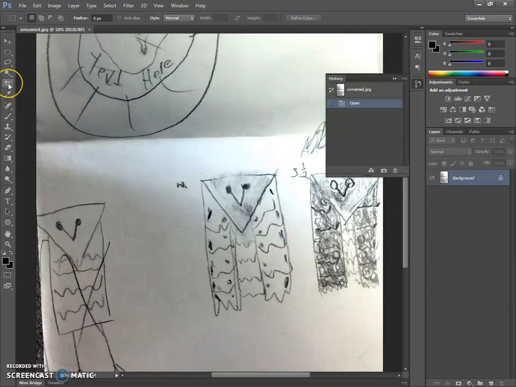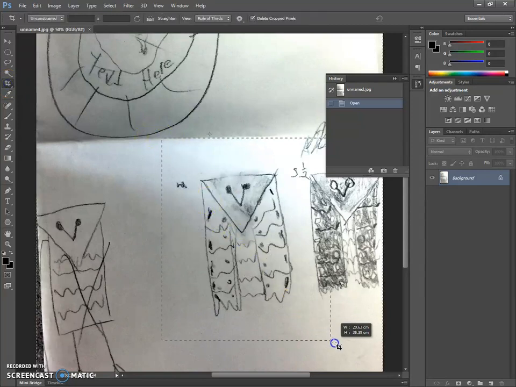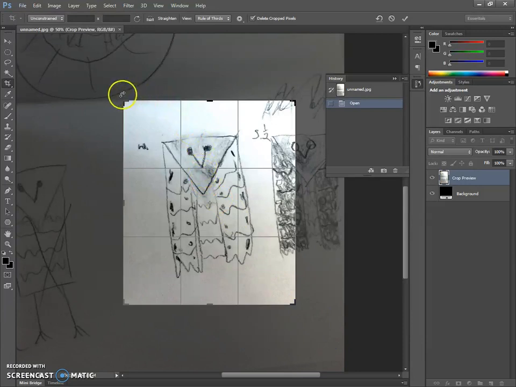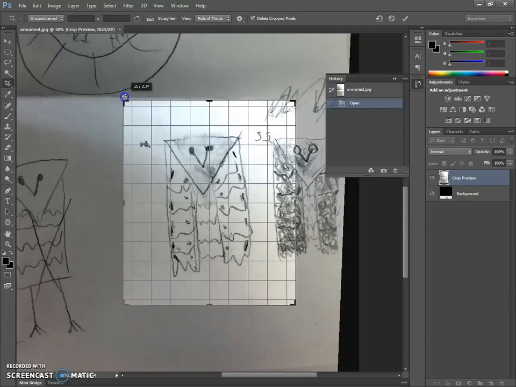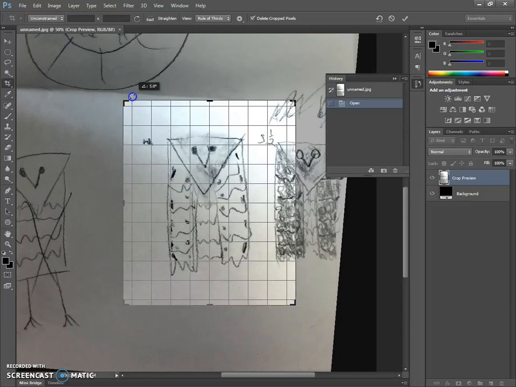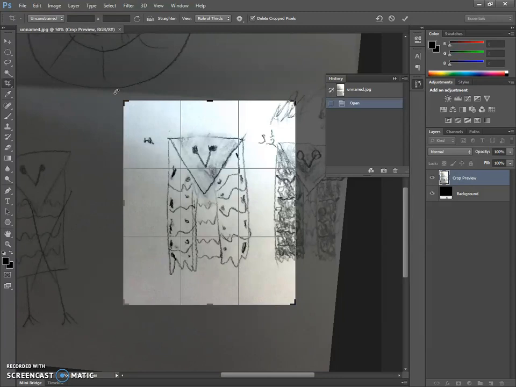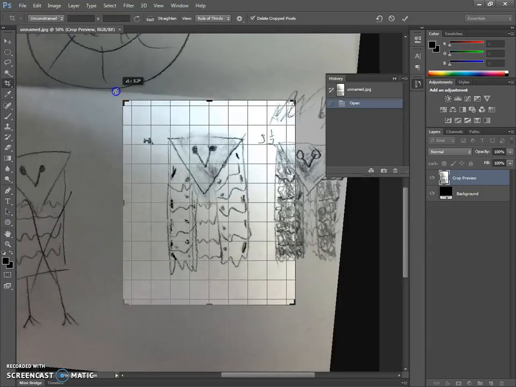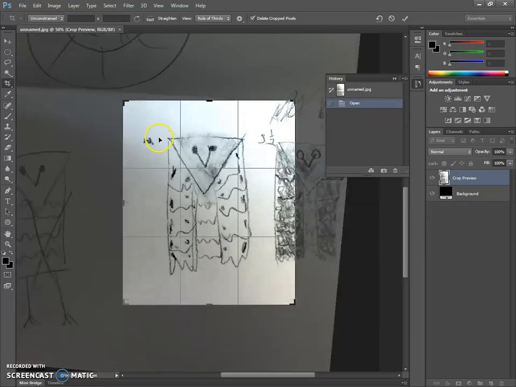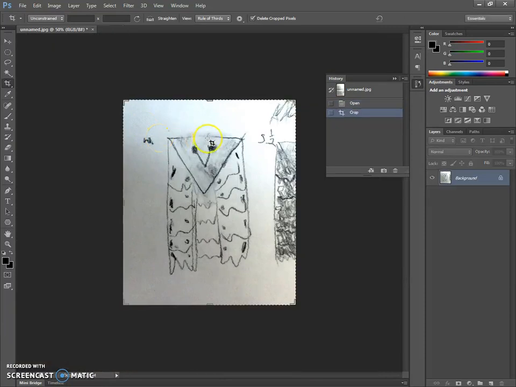So first thing you want to do is just get the crop tool and crop out the logo that you want. Okay? And if possible, try to rotate your crop, just by putting your mouse on the edge, so that it's more or less lined up straight. Then you can hit enter to finish cropping that.